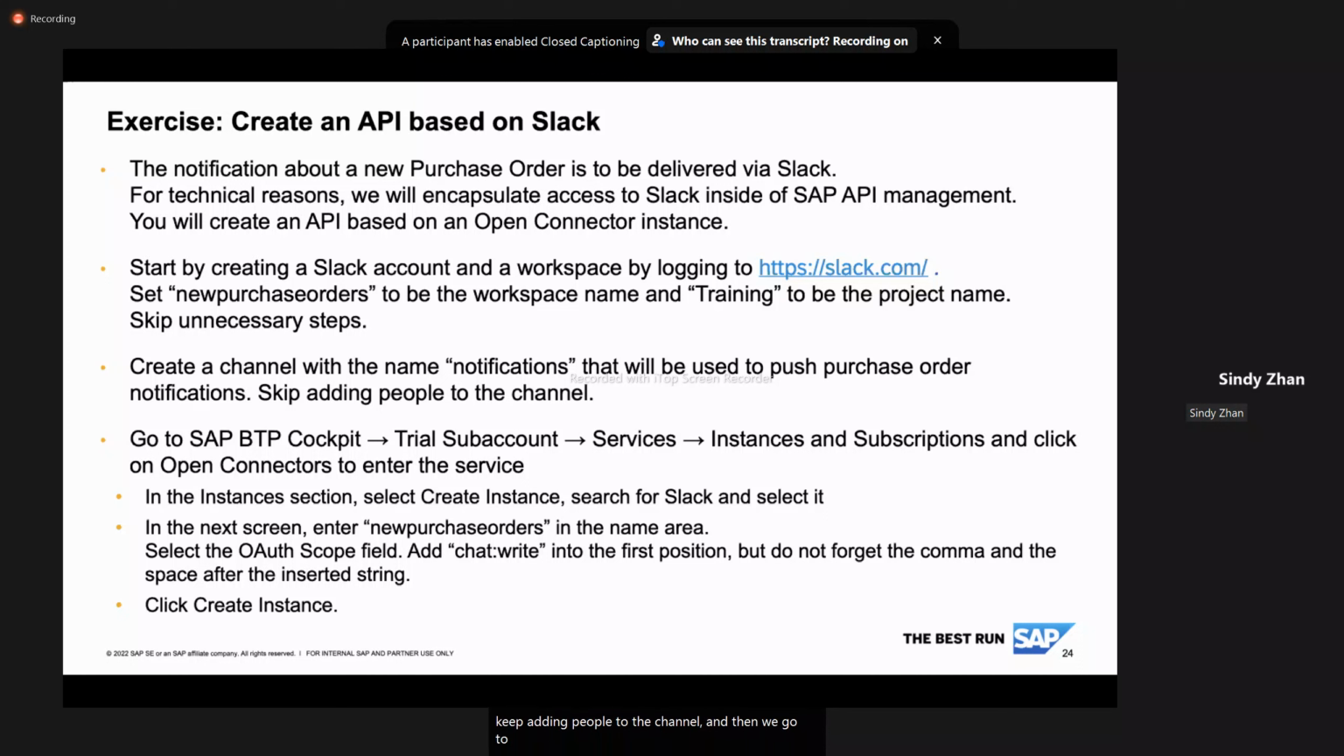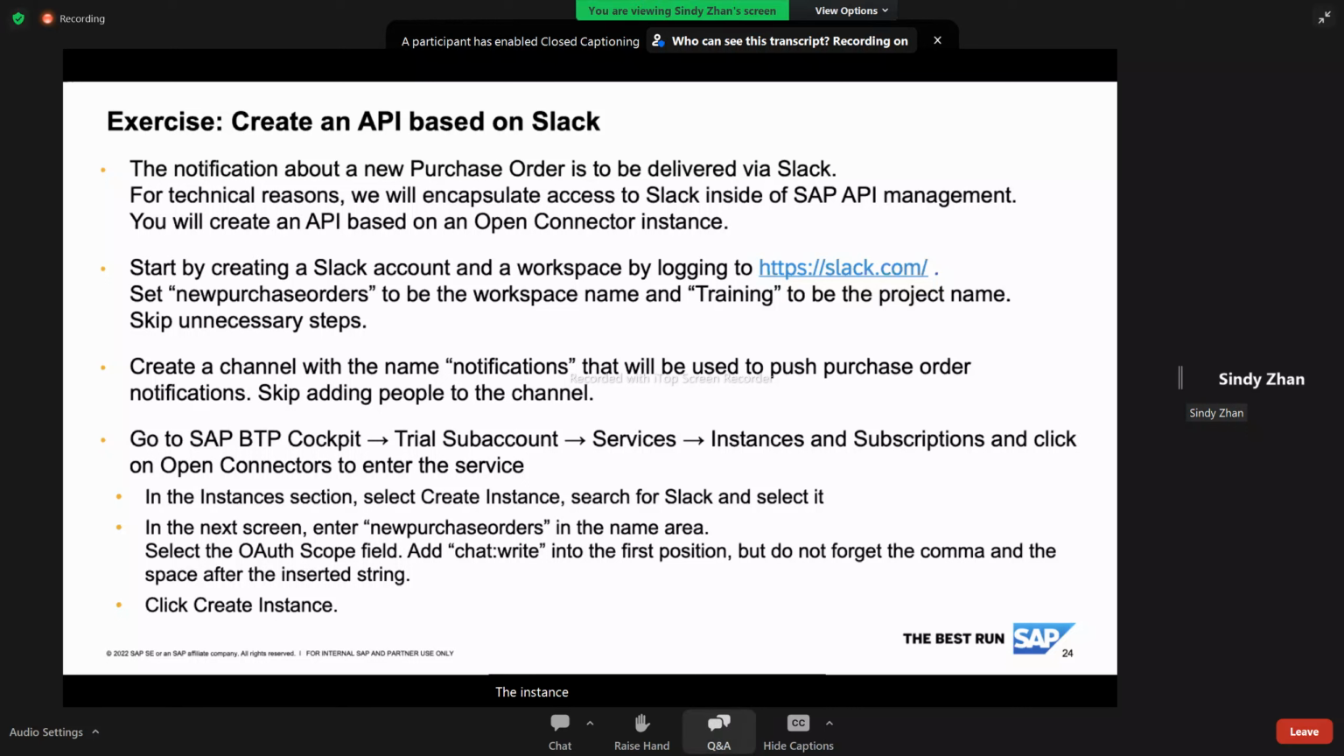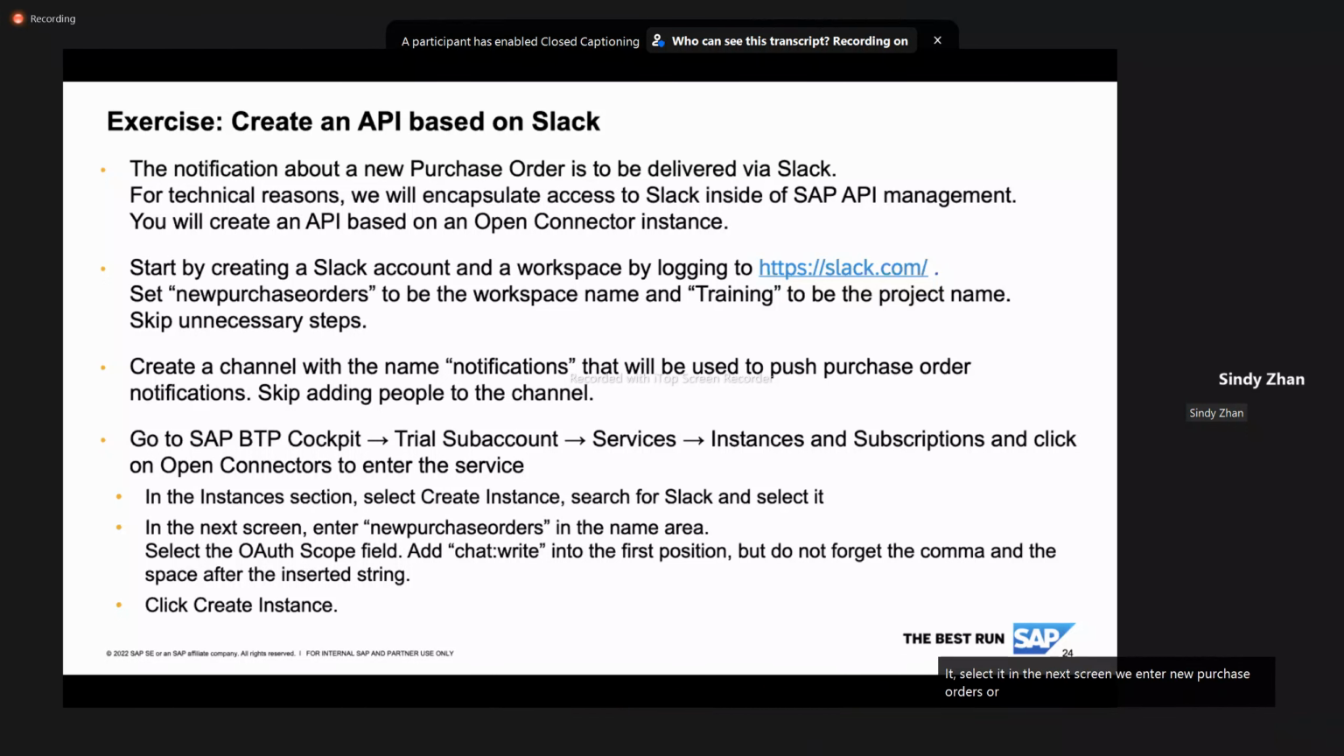And then we go to SAP BTP cockpit, trial subaccount, services, instance, and subscriptions, and click on Open Connectors to enter the service. In the instance section, we select Create Instance, search for Slack, and select it.